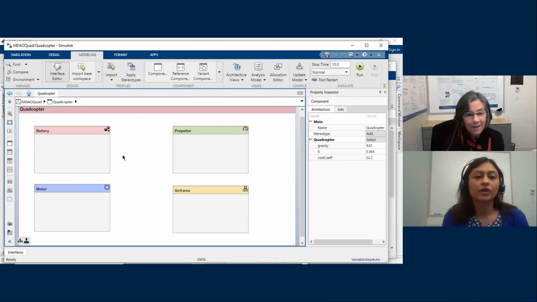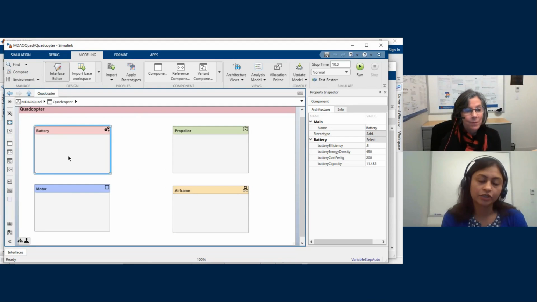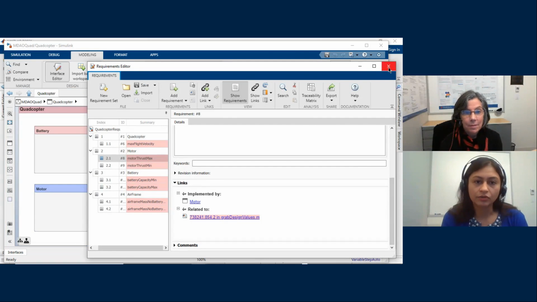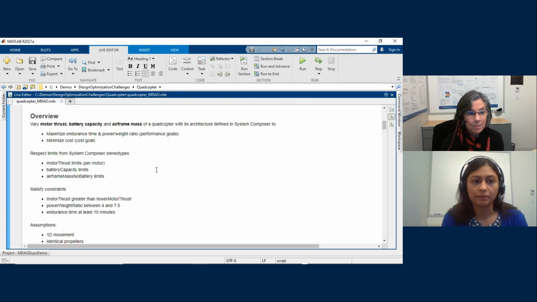All right. So here, this is the System Composer architectural model of a quadcopter. It has 4 components, and each component has a stereotype with multiple properties. Now let's see how you can set it up in MATLAB.